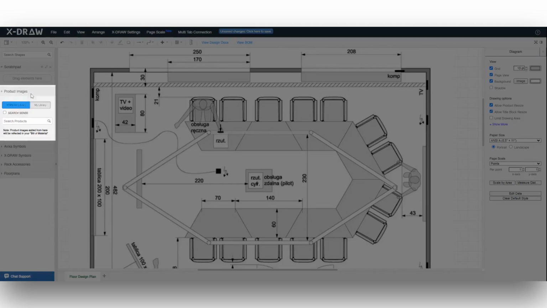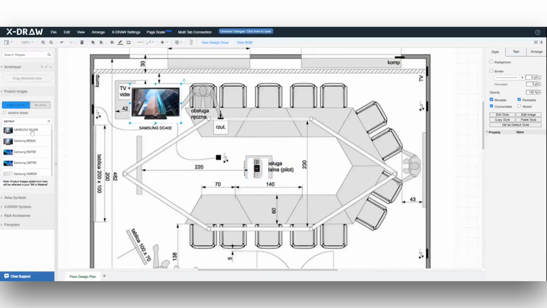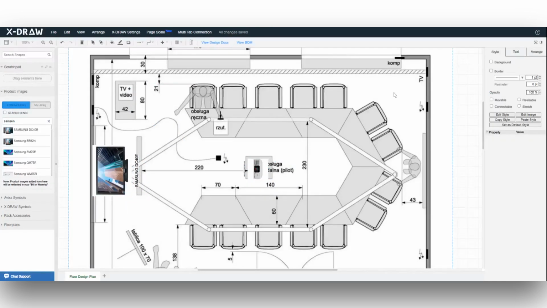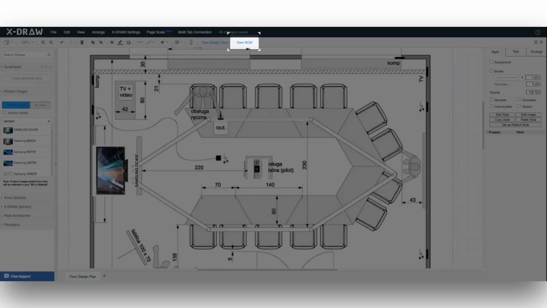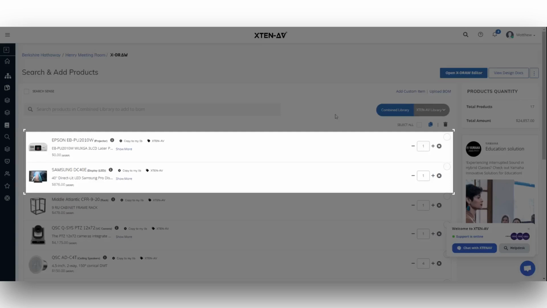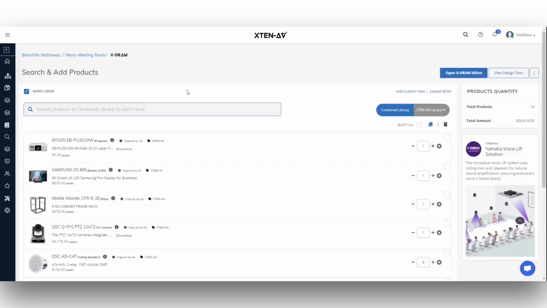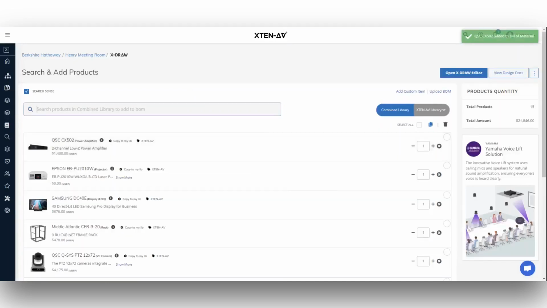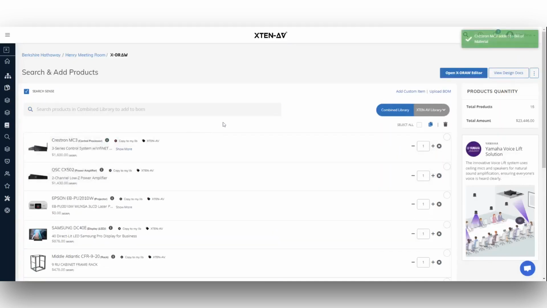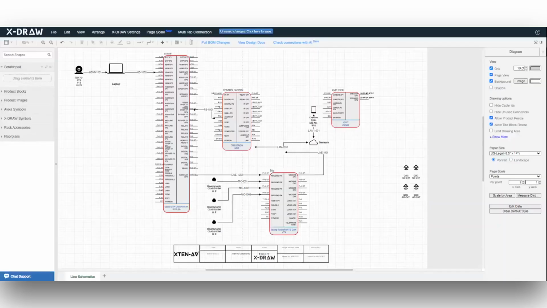Use the Product Images feature to add products to your floor plan, and don't forget to save your progress. Moreover, when you click on the View BOM option, you will see that the products you've added to the floor plan are visible in the BOM. Using the search option, add any other products that you don't want to display on the floor plan. With that done, proceed with your line schematics.